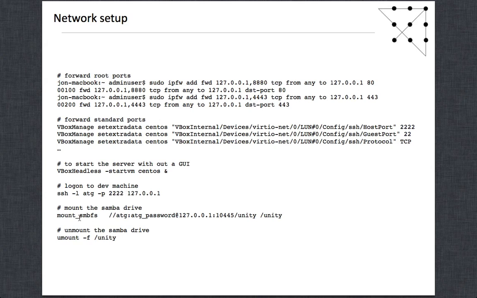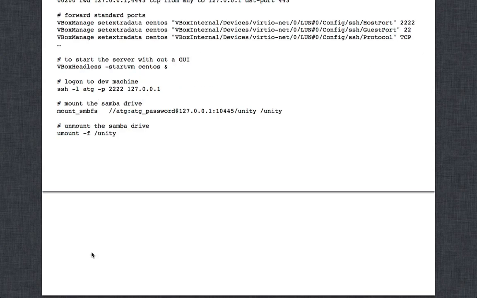To map up the network drive, and this is how I'm going to do file access, so this is how my Eclipse is going to be able to talk to and modify the files on the development environment. So I mount the Samba drive, and if I want to unmount the drive, I do that with the next one.